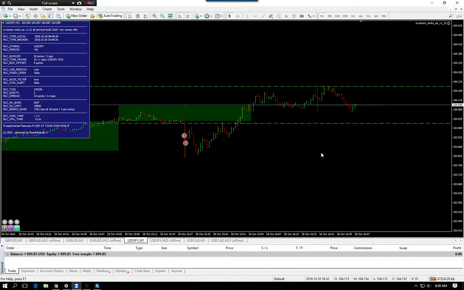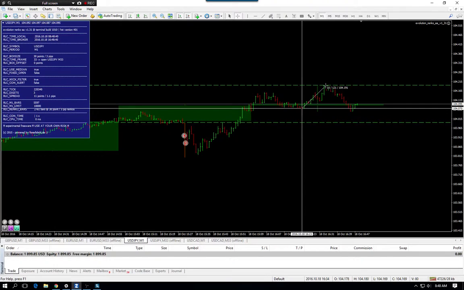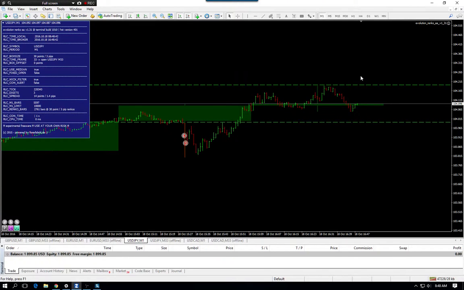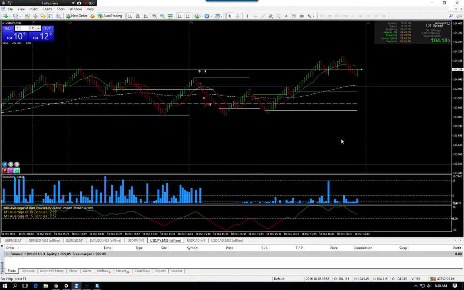Next chart, UJ. So what does UJ look like? We have about a 10 pip range up, 10 pip range down, 10 pip range up. This one might be worth looking at, since at least we had a little bit of movement here. So let's take a look at what it looks like on Renko.